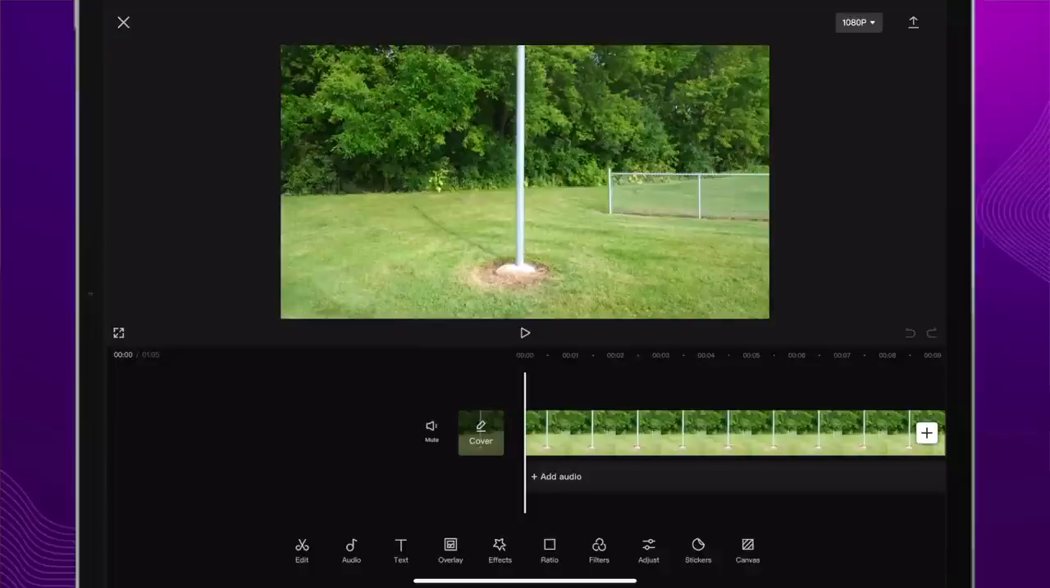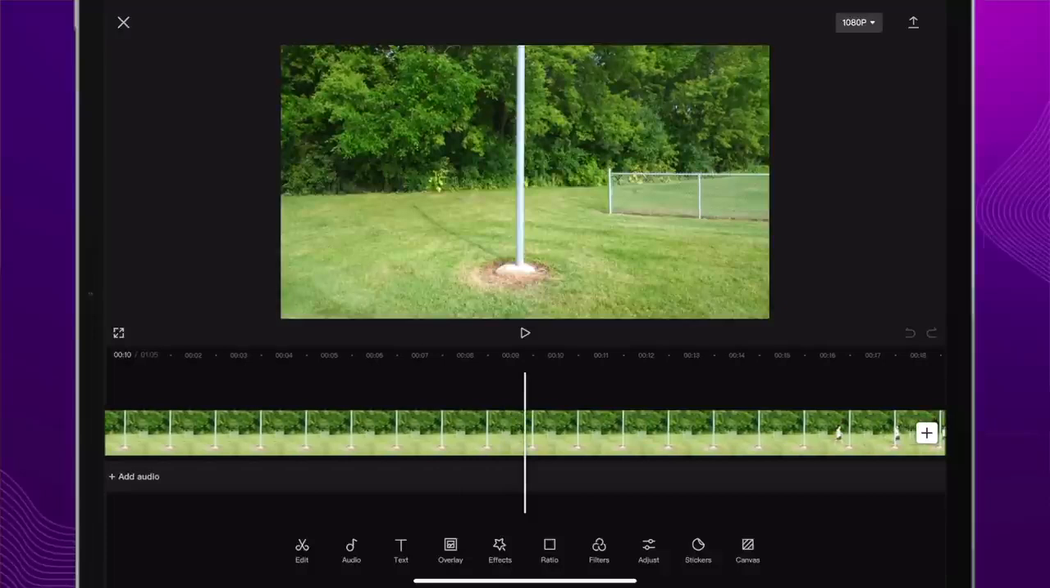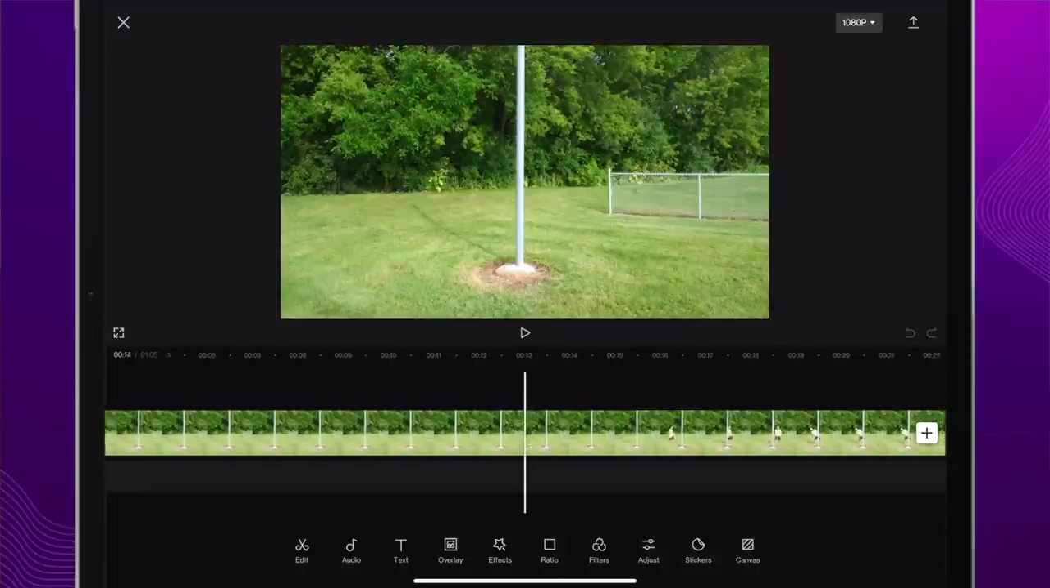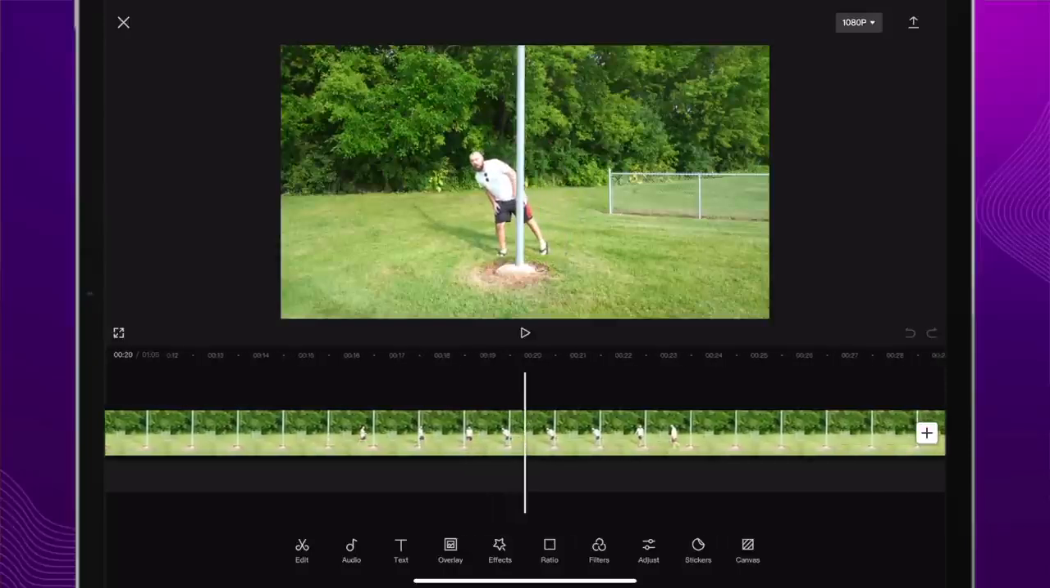So we have nothing going on here for a bit. We just let the camera roll, so we have just a blank slate. And then we also have a video of me walking towards the pole and then pretending to peek out. And that's where the magic of this trick is going to happen.